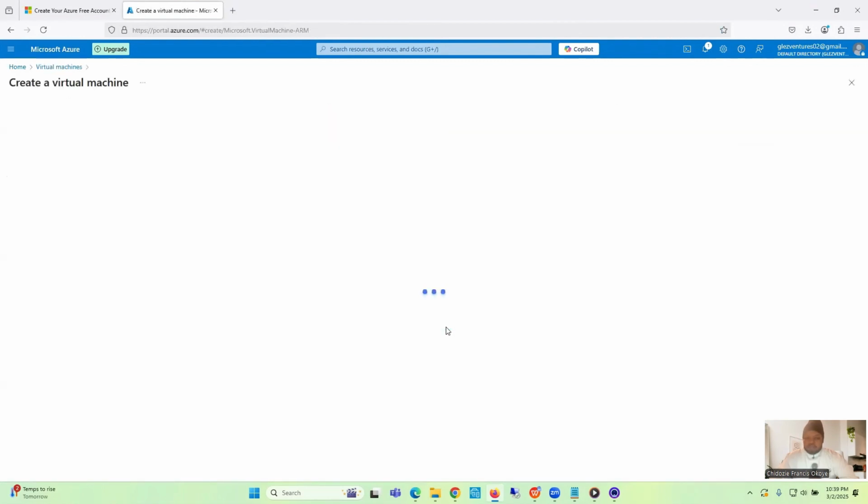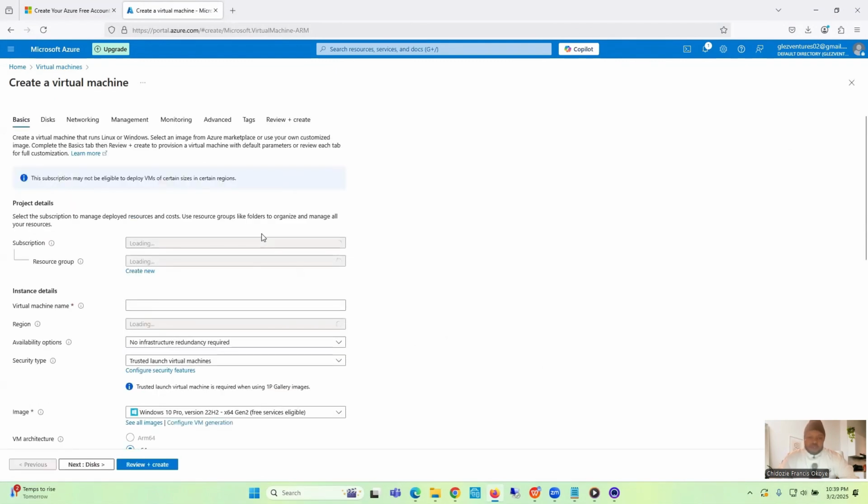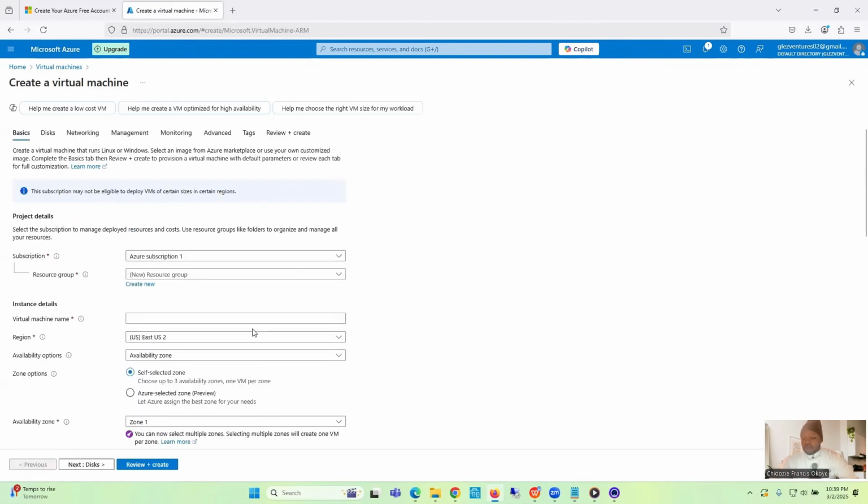Click it, and it's going to bring us to where we're going to fill in the details of the virtual machine, the details of the computer. Remember, I said virtual machine is the computer in the cloud. Okay, we're just going to create a Windows 10 computer in the cloud. So we're going to put in the details of what specification we want that system to be.